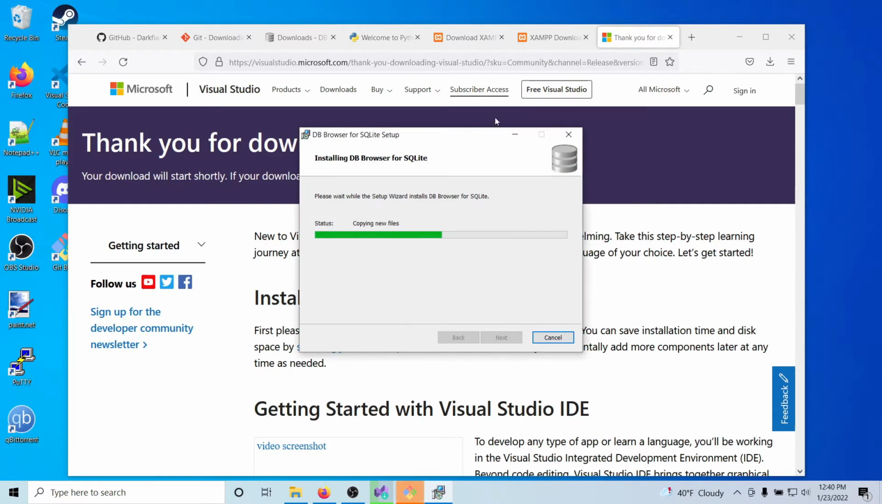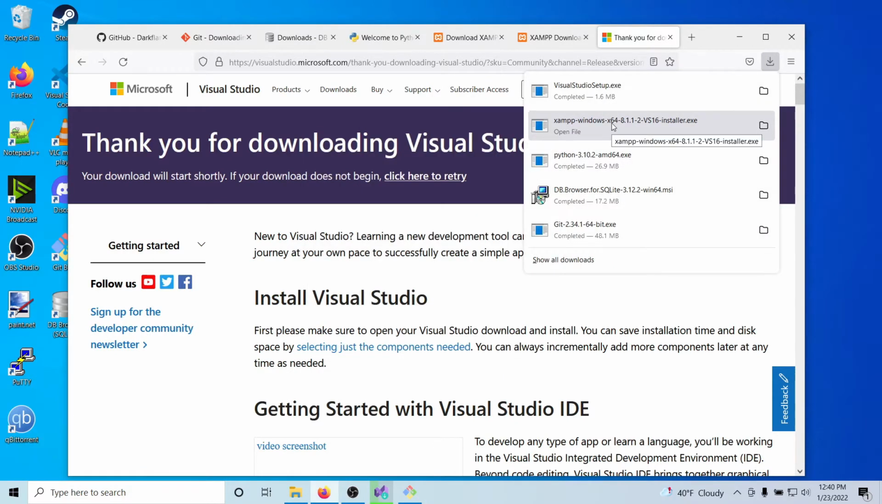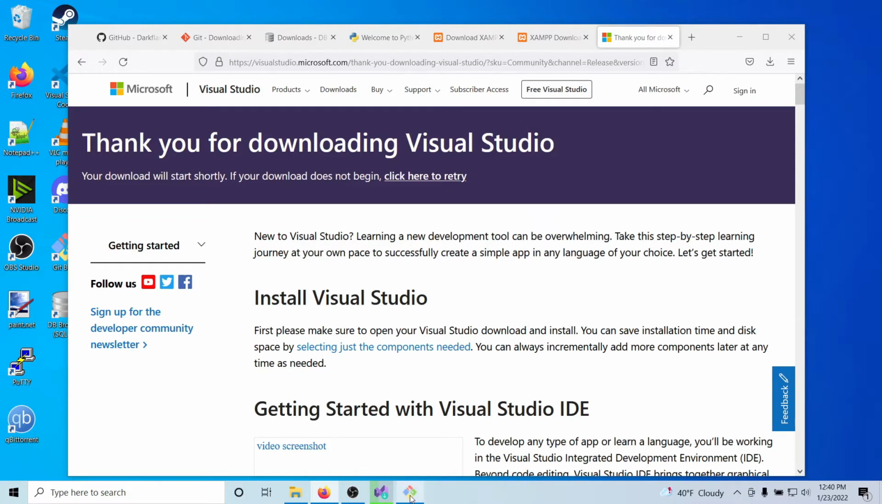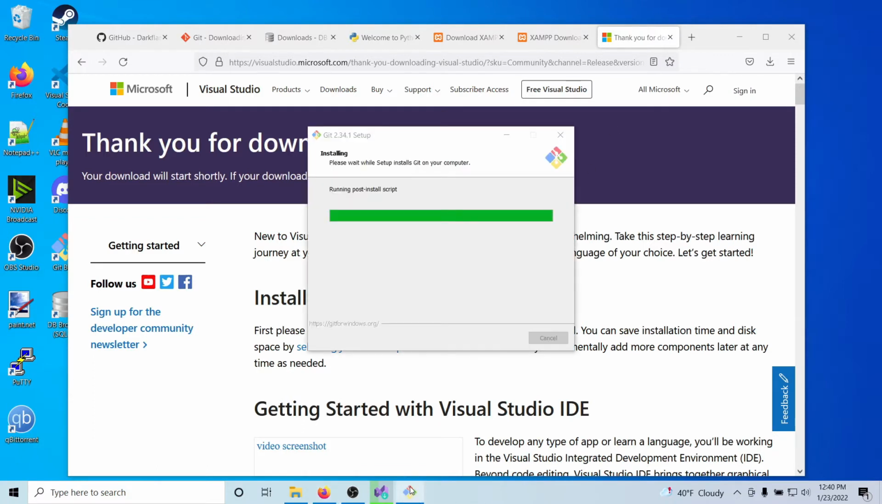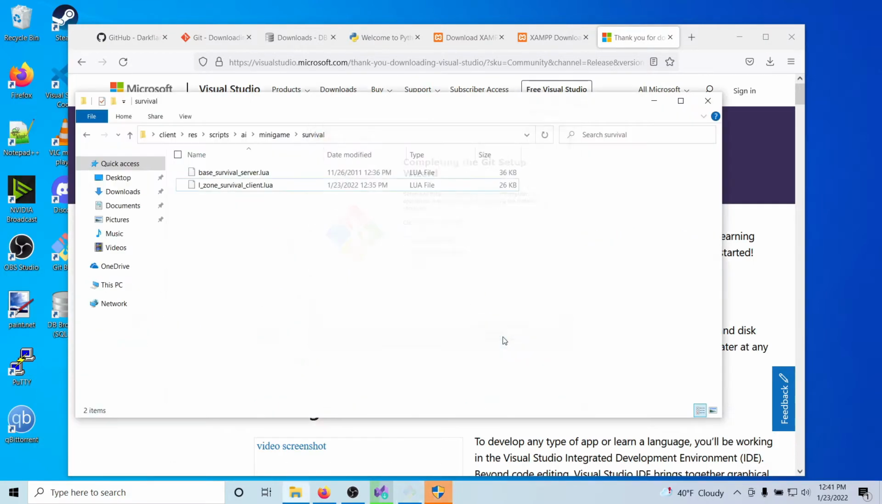Kind of click through that installer, let it do whatever. That's installed. Git's almost done installing. We're going to install XAMPP. I'm going to view release notes. I'm going to hit finish.